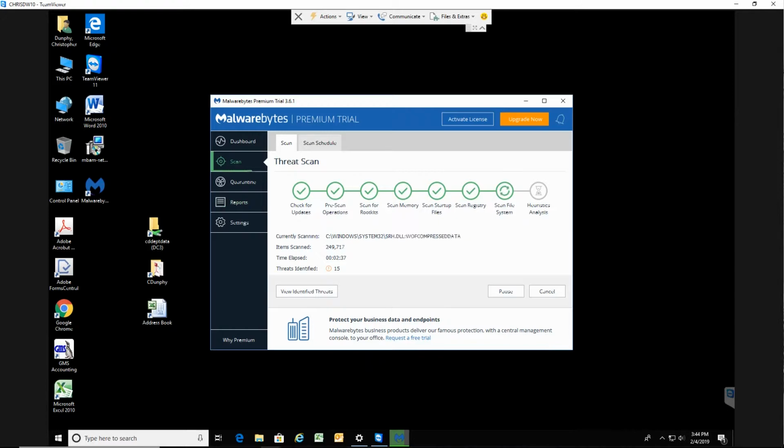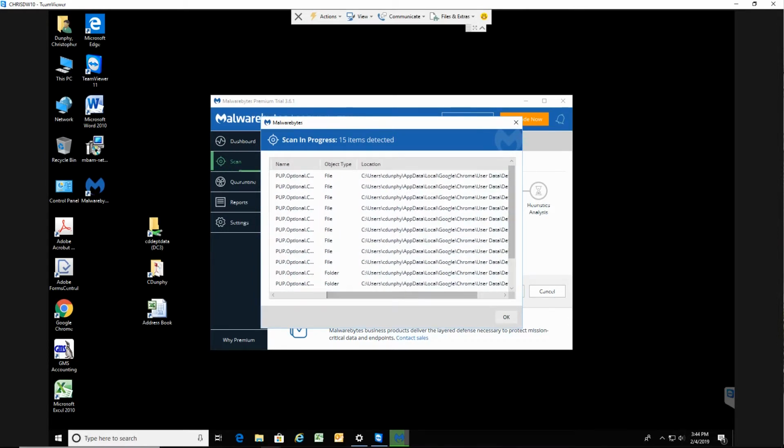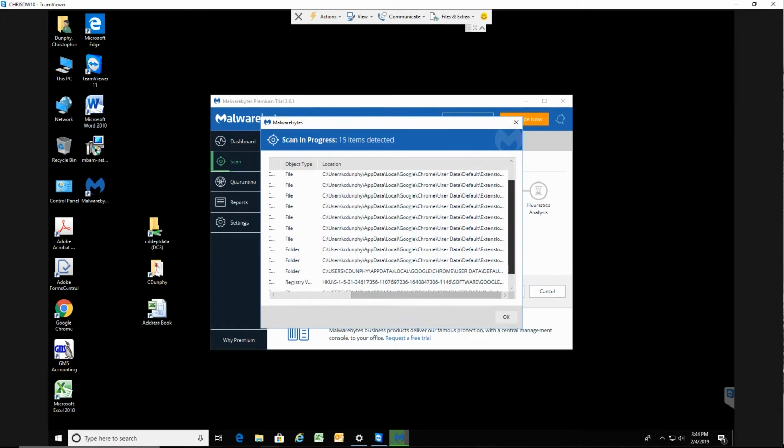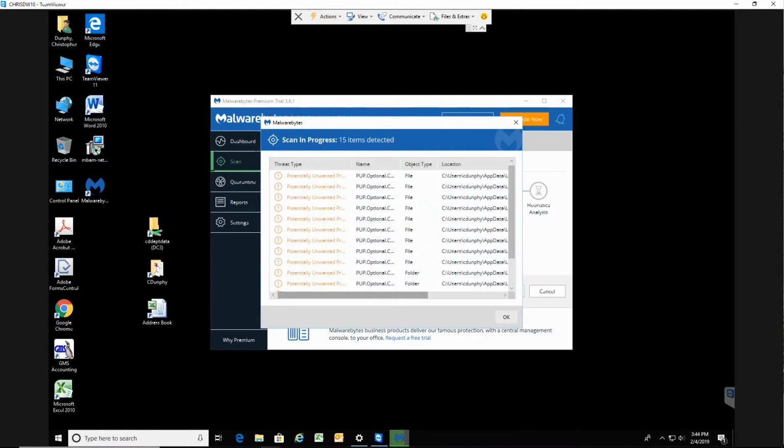So it's been a little bit, and it's already found 15 items. So we're going to take a look and see if these items are having any effect. It looks like it's a bunch of Google Chrome crap. These are probably false positives, so I don't think these are causing the issue that we're having, but it's nice to clean it up anyways. I don't see anything else that might be causing this issue.